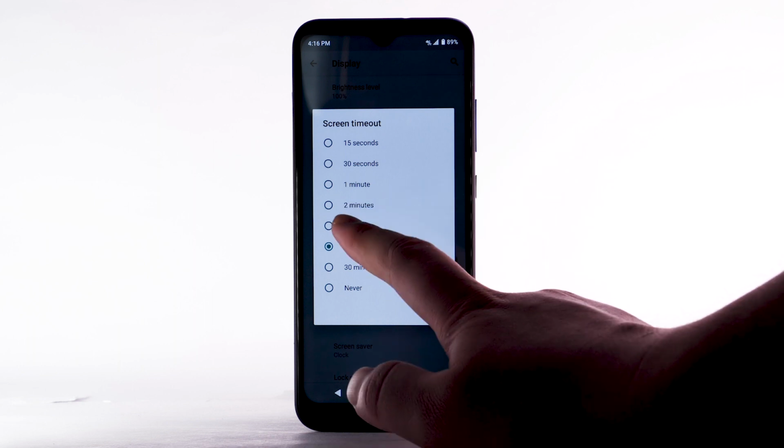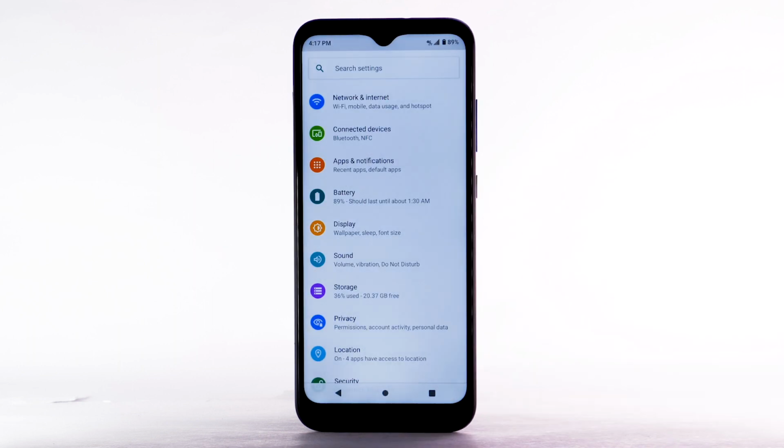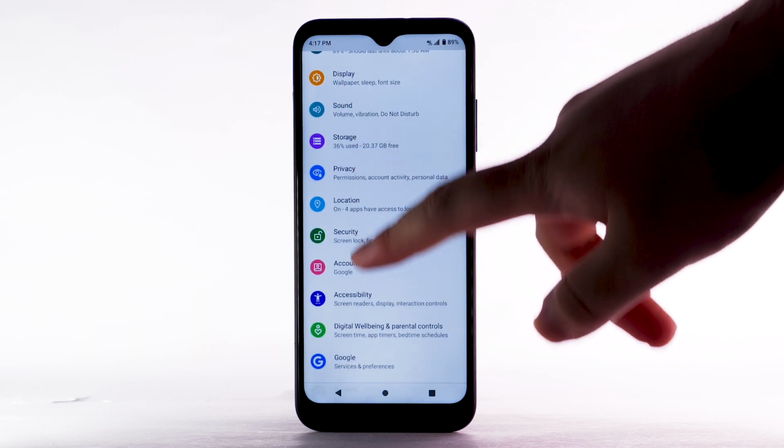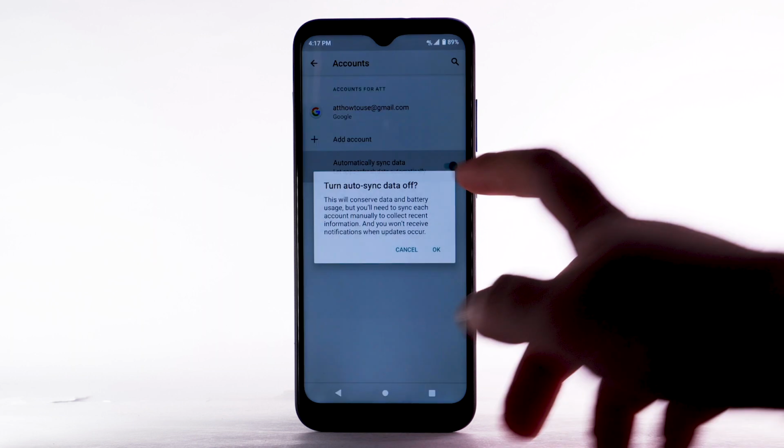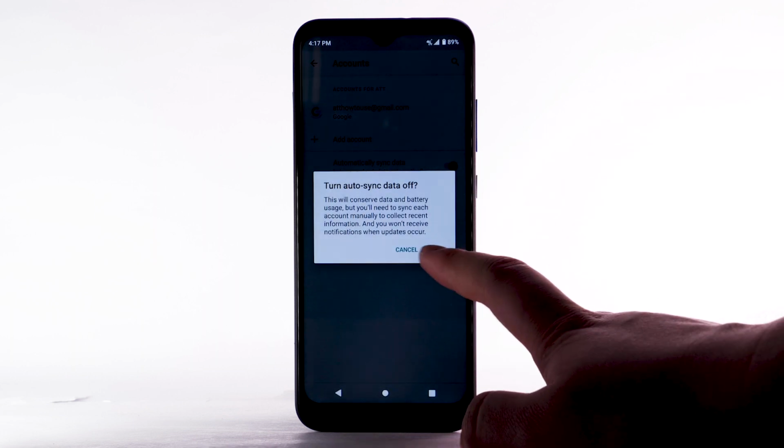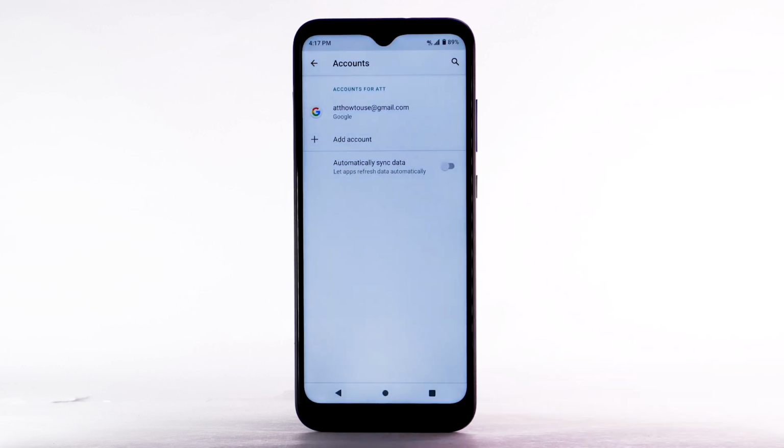Select the desired option. To turn off Auto Sync, from the settings screen, scroll to and select Accounts. Select the Automatically Sync Data switch to disable Auto Sync. Select OK to confirm. If disabling Auto Sync, remember to turn it back on to allow apps to download new emails or social media posts.